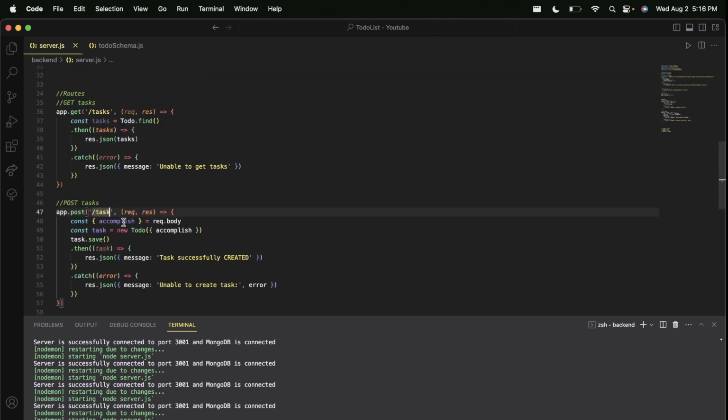So once we have that, we take this newly created task and save it in parentheses here. So task.save, and then we're taking that task and passing it through here to show in JSON format. Once we make a post, if everything goes well, it's going to give back a message that says "task successfully created." And if there are any errors that we want to catch, we want it to say "unable to create task," and then what the error was.